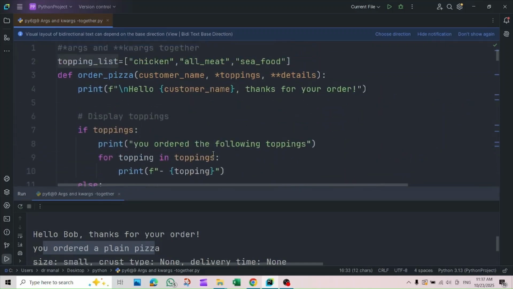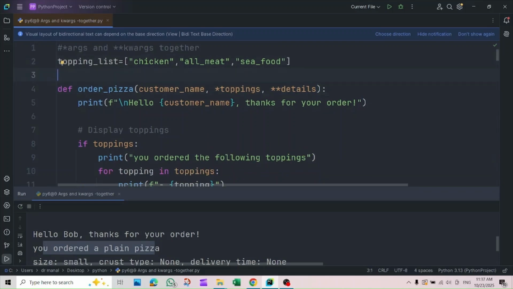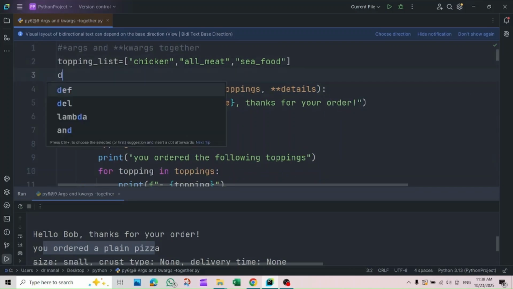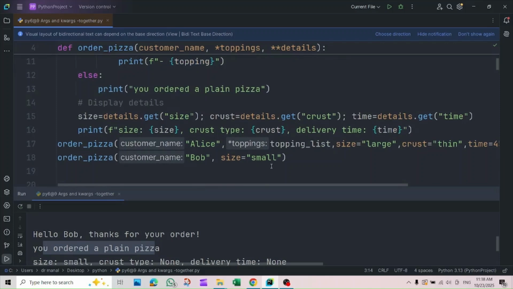Now let's proceed with developing our program and have the details as a dictionary. So let's include here detail dictionary, dict. And let's have our dictionary here. And let's have a copy of this.